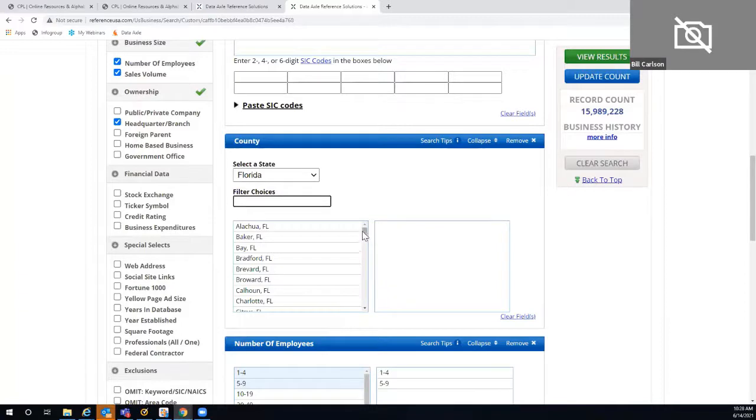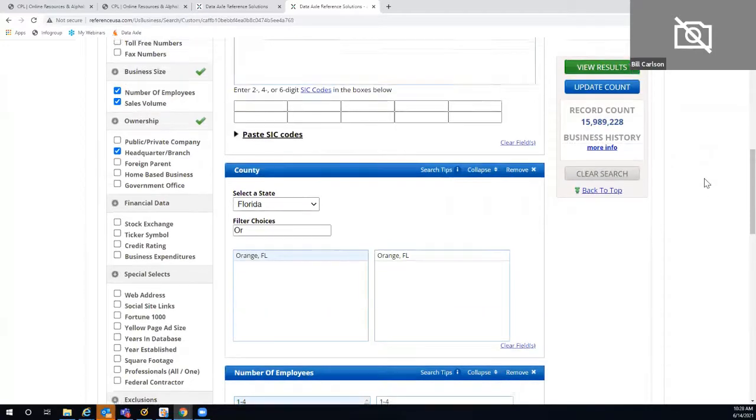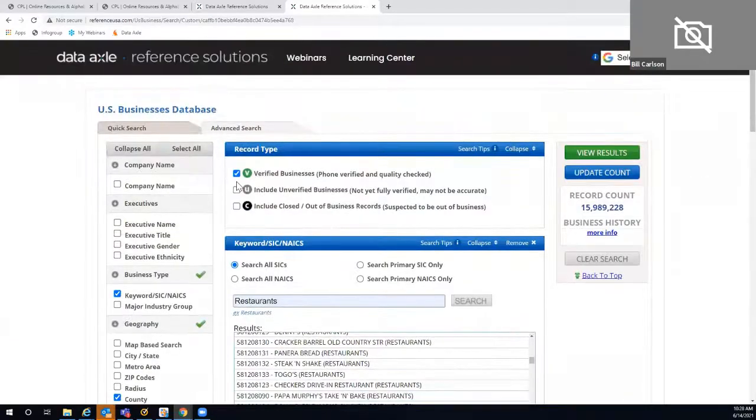So you can either scroll through this list or you can start to key in Orange, and the system will automatically go to that listing. Select it. Now I'm ready to go. So this is my total universe of verified records. Notice it always defaults to those verifieds. We do have unverified records.